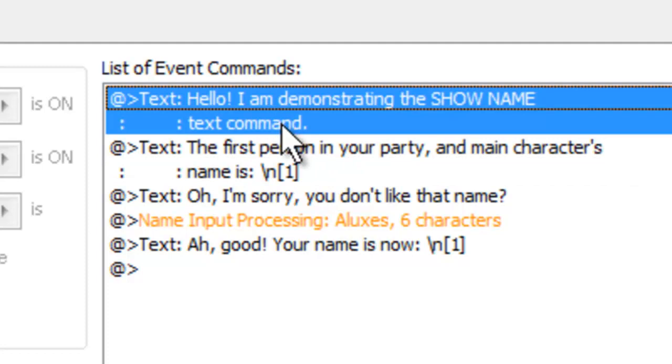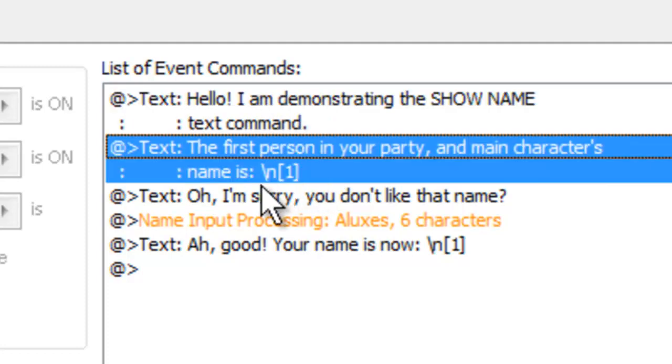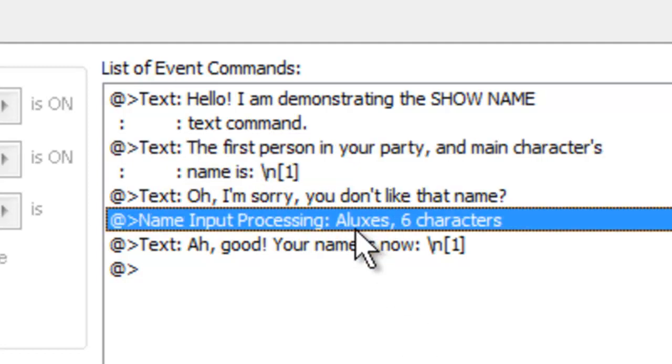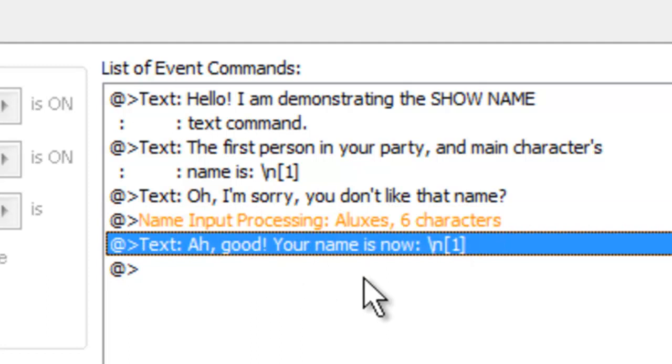So when we go to this guy, he will tell us that the name is backslash N, open bracket 1, close bracket. All that will do is call the first party member in the database, which is Aluxus. So it's going to say the main character's name is Aluxus. He'll go on to say, oh, I'm sorry, you don't like that name. You'll be able to change your name, and then he'll say, oh, good, your name is now whatever we changed it to. You do that by backslash N, open bracket, 1, close bracket, or if you're trying to reference the second person in the database, you'd put a 2, third person, etc.